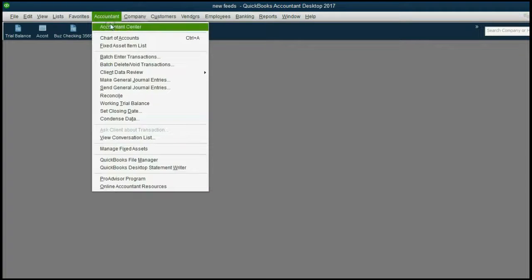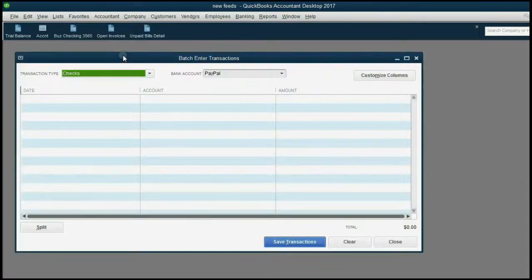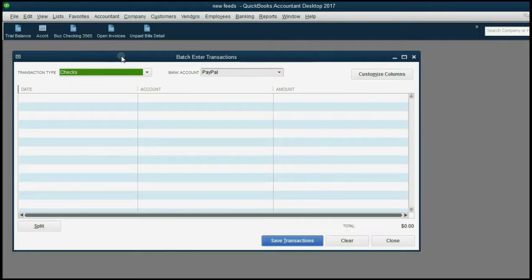Well, from the main menu in the Accountant's Edition, we click Accountant, Batch Enter Transactions, and we get the Batch Enter Transactions window. Notice there are 1, 2, 3, 4, 5, 6, 7, 8 different kinds of transactions that you can import. But these are the 8 most common and popular transactions that companies usually have.